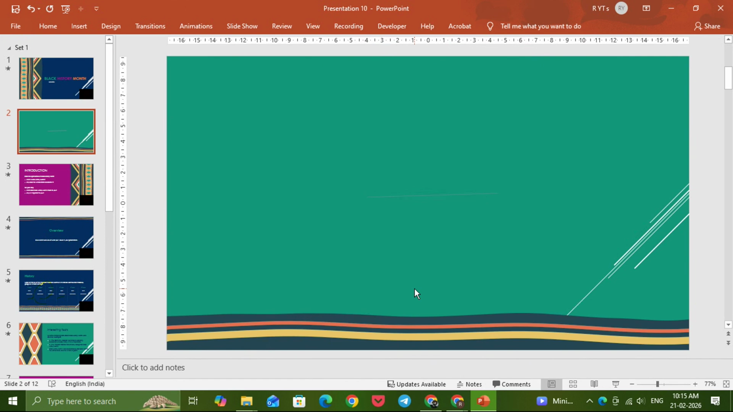All right, let's get started. The first step is to open Microsoft PowerPoint on your computer. If you're using Windows, click on the Start menu and type PowerPoint into the search bar. Then click on the PowerPoint app when it appears in the results. If you're on a Mac, open Spotlight Search or go to your Applications folder and click on Microsoft PowerPoint from the list of apps. Once you click it, PowerPoint will launch and you'll see the Start screen.